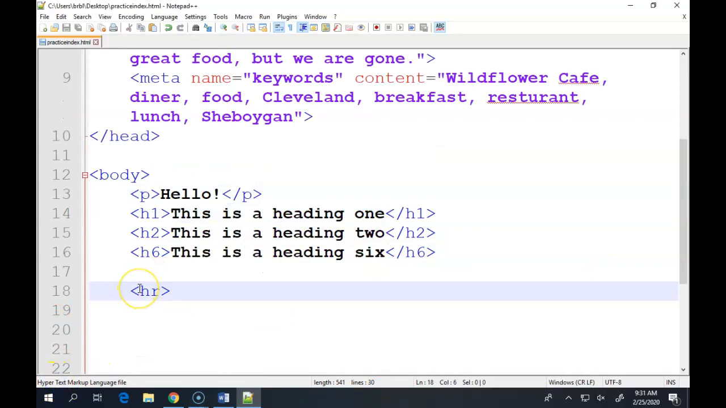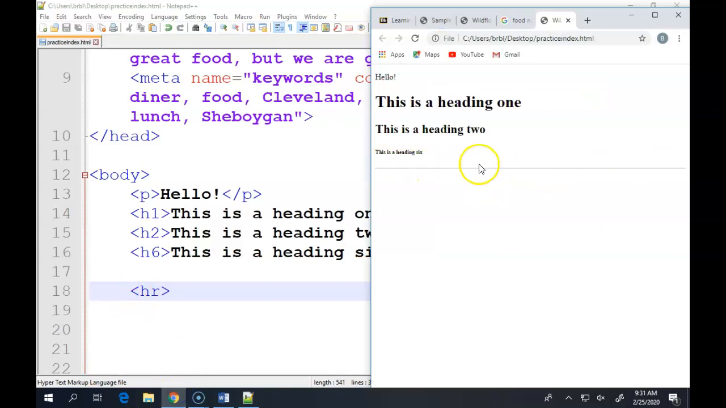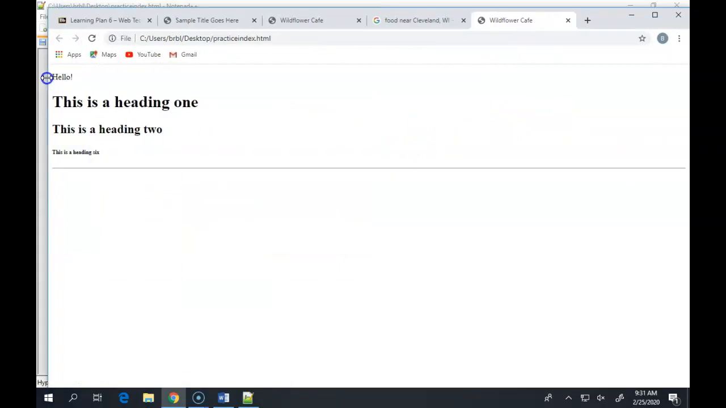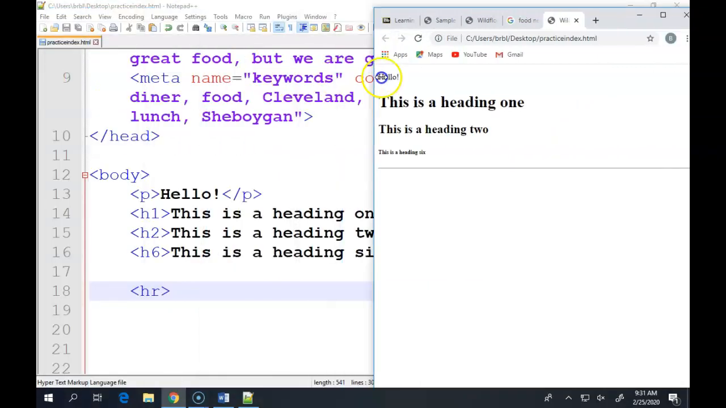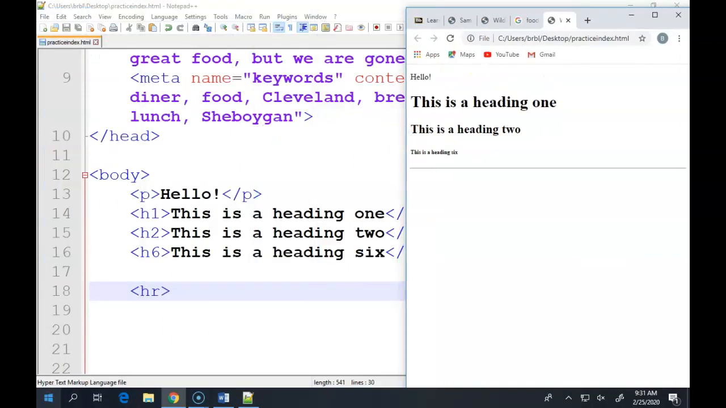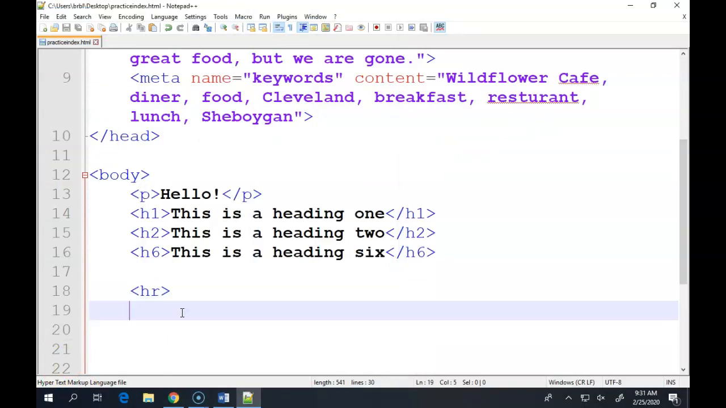So HR, like we just said, horizontal rule will give you a horizontal rule. It's going to stretch the width of your viewport. So if I make my viewport wider, that horizontal rule goes all the way across. If I make my viewport smaller, it only goes the width of the viewport. Okay. All right, back in the code, let's turn our page in our handout.